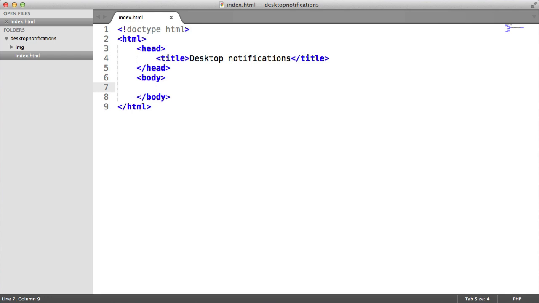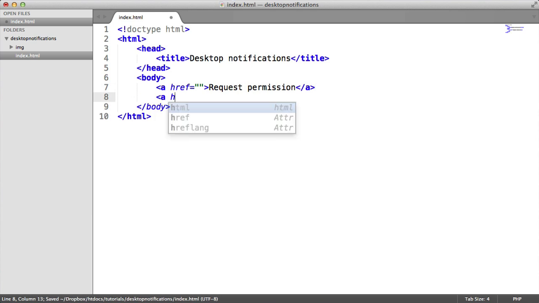We're just learning about how the actual functionality works. So you can see that I've got a basic document markup. I'm going to create two links as we saw in the demo, and the first one is going to be to request permission, and the second is going to be to trigger this. So this will trigger the notification.